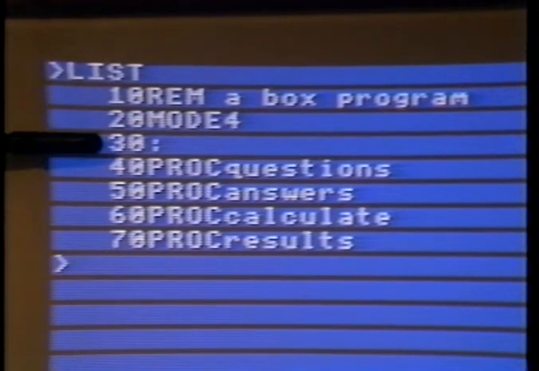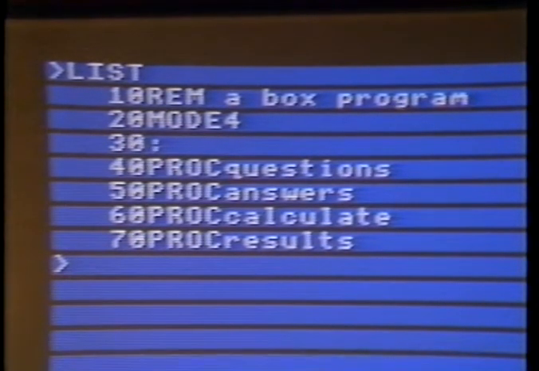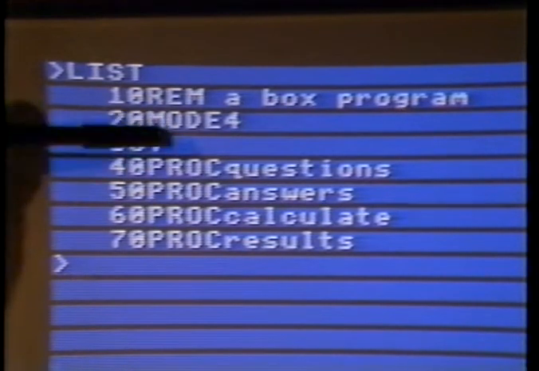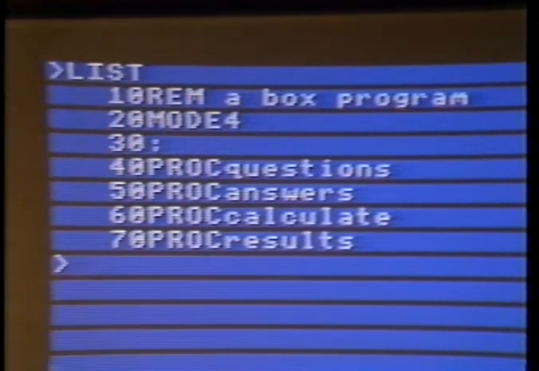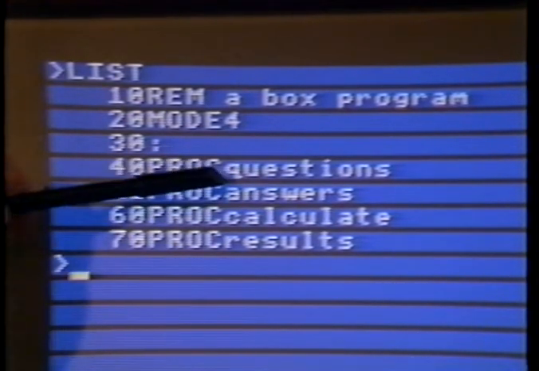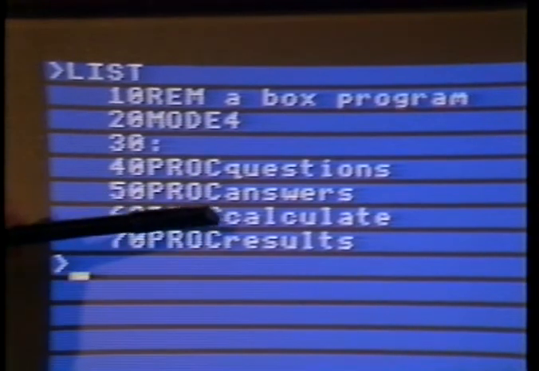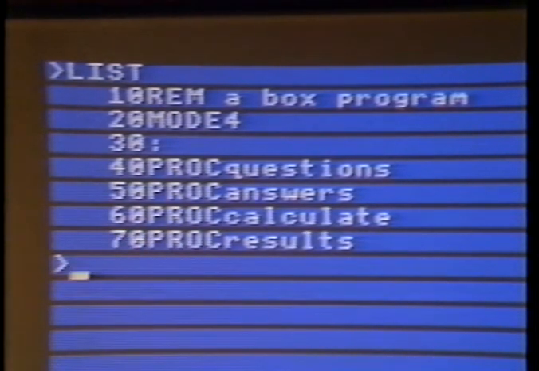The next line, 30, doesn't do anything. That colon you see there is the character that BASIC uses to separate one statement from another. But on this line we have no statements. It's very useful, however, to have that on a line because it allows us to separate the different parts of the program. It makes it easier for us to see what part starts where and where it finishes. So our 4 procedures: PROC questions, PROC answers, PROC calculate, and PROC results.